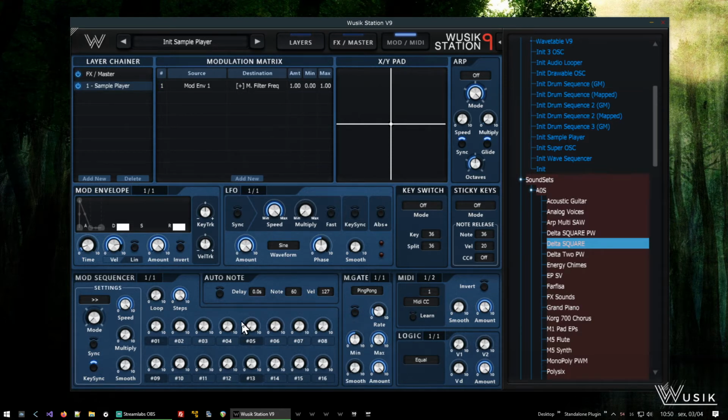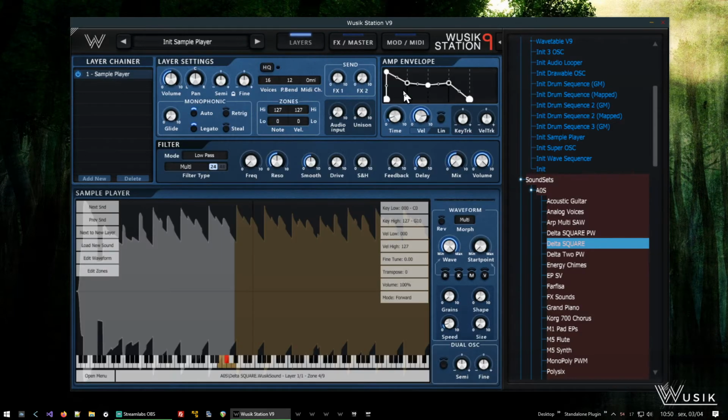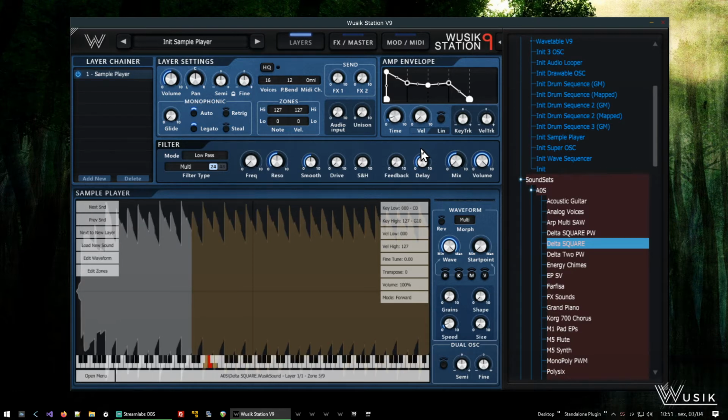So there we go. And I can also mess up with the velocity a bit. I'm going to put maximum velocity, and I'm going to go back to the layer. And on the amplitude envelope, I'm going to put 0 velocity. So now the velocity is going to control just the filter cutoff and not the volume anymore.